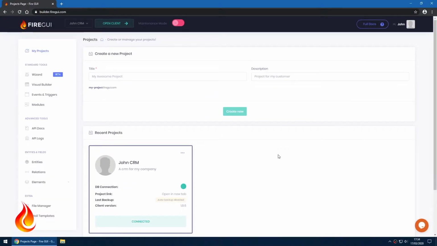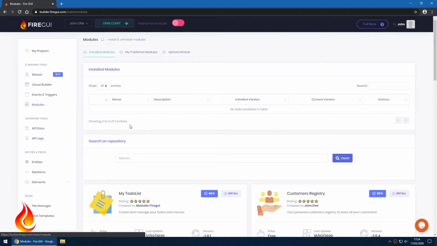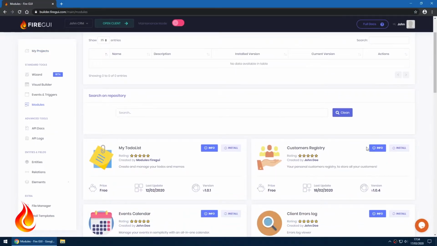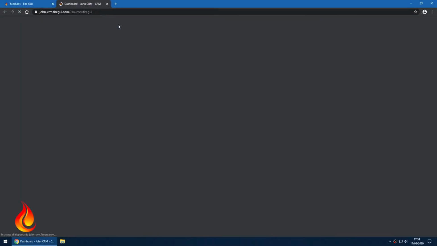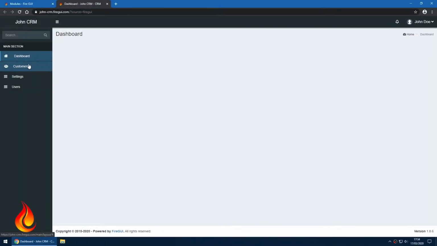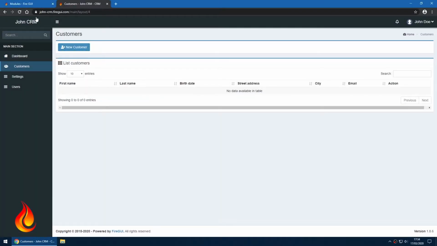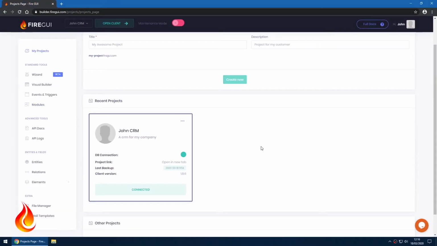So now, in our projects page, be sure to be connected to the project you want to migrate, in our case, John CRM. For this tutorial, I will install a module, just as a sample, and to not have an empty project. Let's click Install. Okay, done. Let's see how it looks like. Okay, now we're ready to start migration from the FireGUI hosted project to your preferred host.